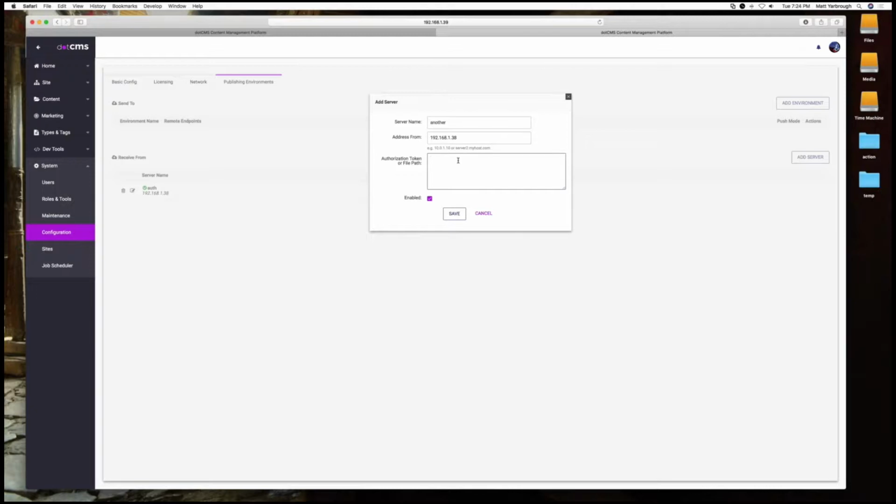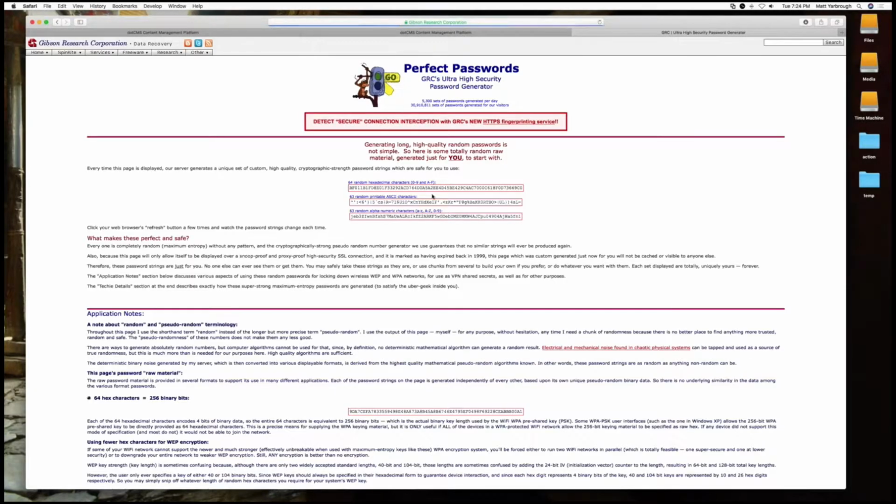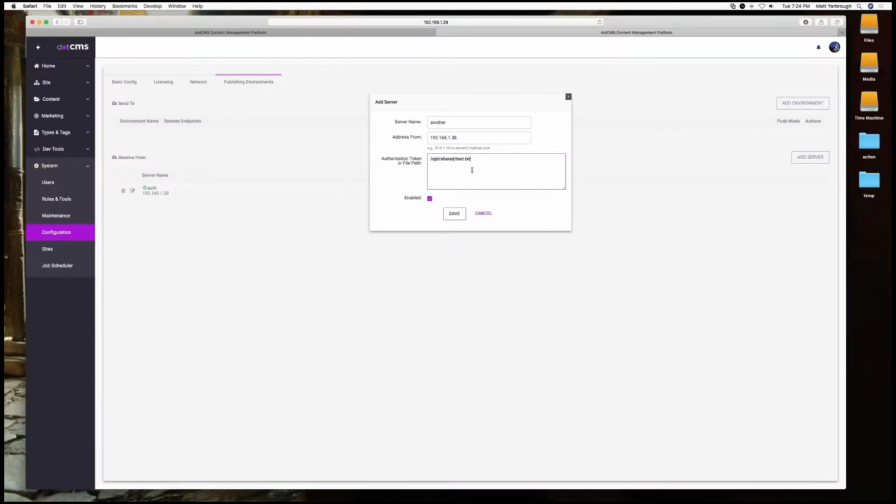You set an authorization token or a file path. It could be /opt/shared/text.txt. It can be a file that you know exists on both sides of the transaction. It can be a string of any sort. My preferred approach is to grab something like that, drop it in here. That's my authorization token. It's pretty unlikely that someone is going to be able to figure out that authorization token and spoof that IP address to be able to interfere with the push publishing. But for the purposes of testing, I'm just going to use one because then I don't have to worry about copy-paste errors or anything.